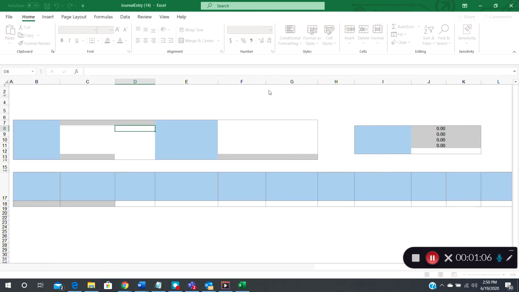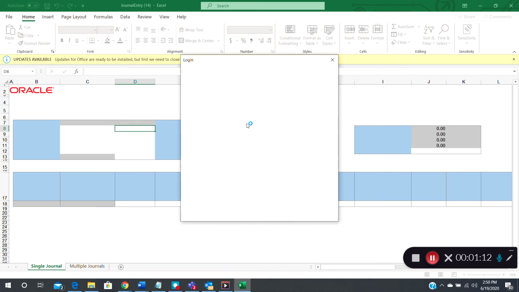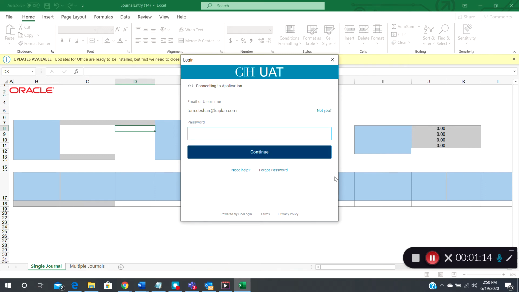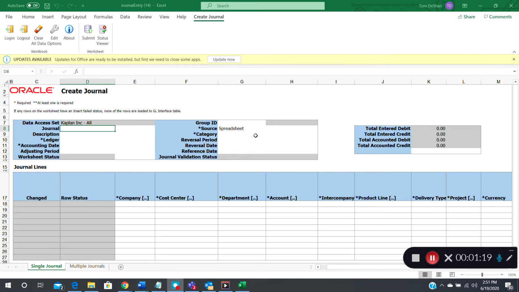And then it may ask you to log in. So it says, do you want to connect? You say yes. And then it's going to ask you to log in again. I'm going to pause until I log in. Okay, I just logged in, and then it'll create the spreadsheet for you. And then once you have the spreadsheet up, this is the same process for the most part that we showed in the session on creating journals in a spreadsheet.